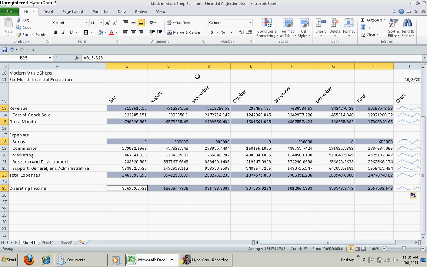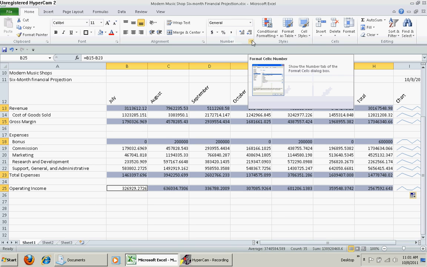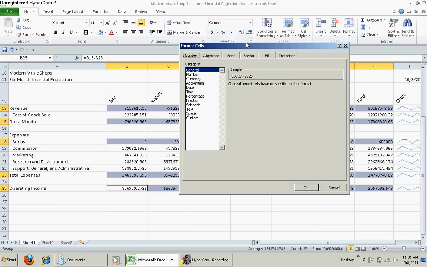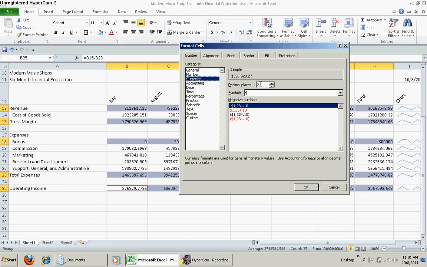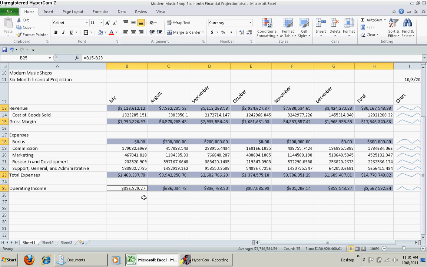And now we go to the cell formatting. We look for currency. It's giving us 2 decimals, the dollar sign, and we pick the negative numbers with the parentheses. Now click OK, and now all these numbers are shown with the dollar sign attached to them.